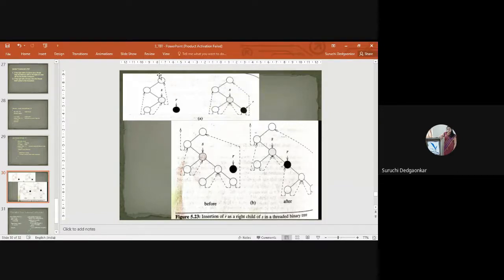Then, just a minute, I have to take a call. Continuously, I'm getting a call. You can go through this diagram. First diagram.